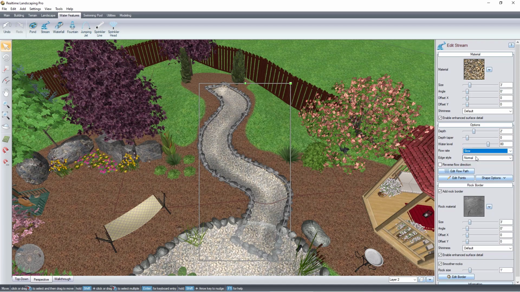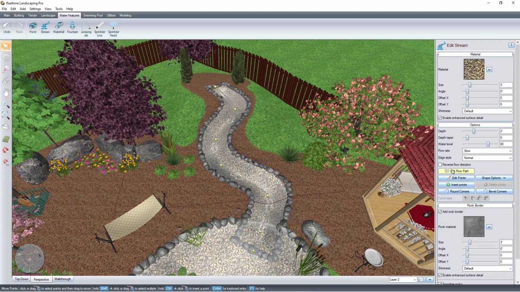Click Edit Flow Path to determine the direction the water will flow in. Check this box for the reverse direction.